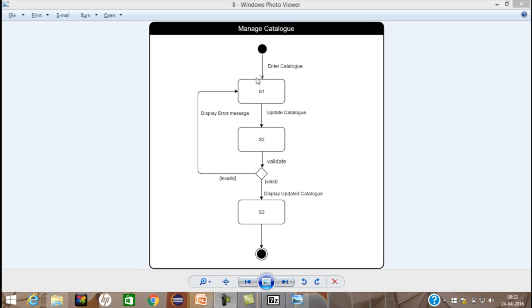Manage catalog. The admin enters the manage catalog in state 1. Update the catalog. In state 2, it validates the details. If the details are invalid, then it displays errors and comes back to state 1. If the details are valid, then it displays the updated catalog in state 3 and terminates.